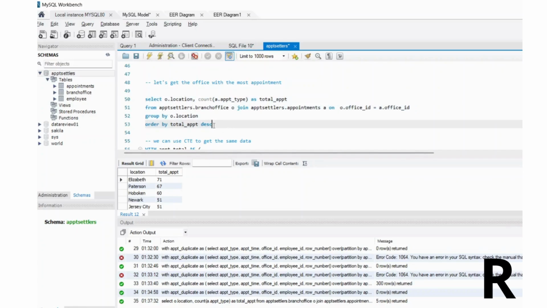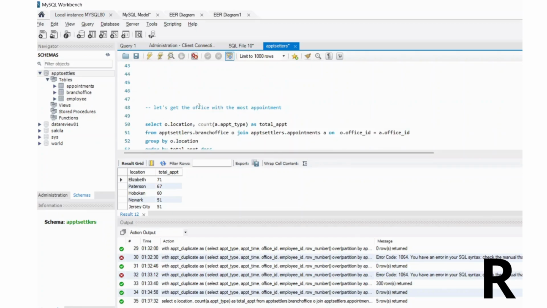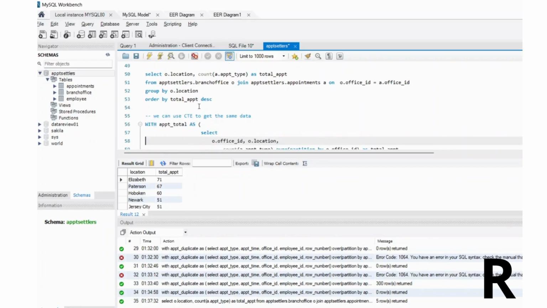So if you wanted to put a rank on it, like 1, 2, 3, we could use the rank function, or dense rank, to rank them in descending order. Okay. Now we can get the same data using a CTE, right? So that's what I did.